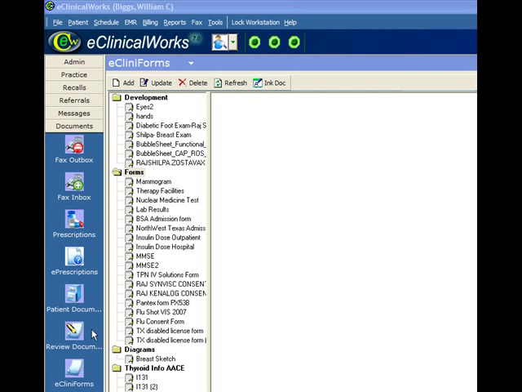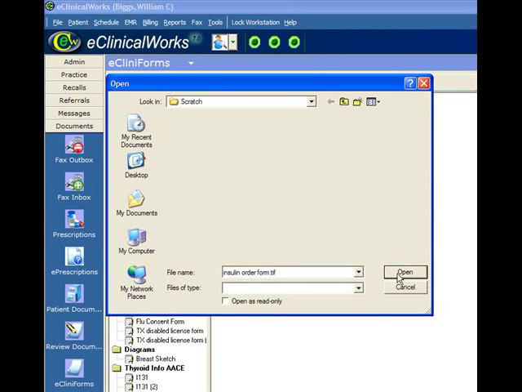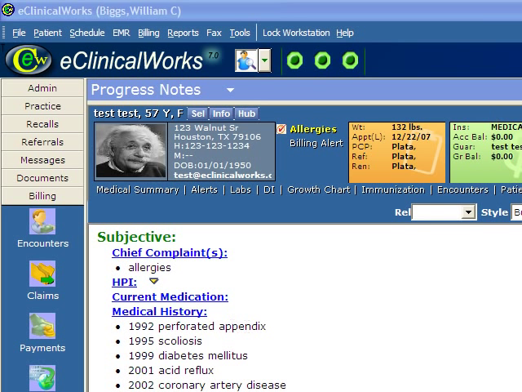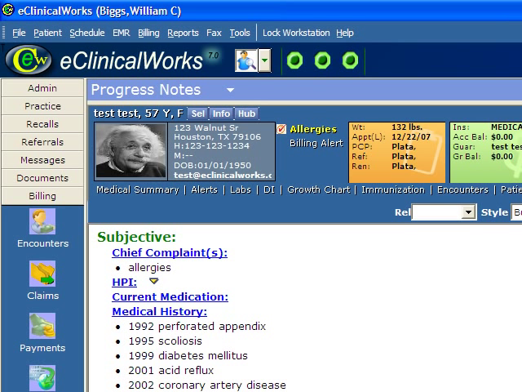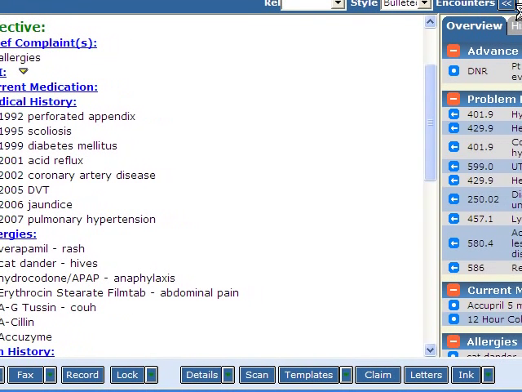Now let's add that to the eCliniforms menu. We'll go to the Forms, click the Add button here, choose the form that we just created in TIFF format. We'll click OK, and we're already done. There's the form, ready to use. Now let's use that insulin order form for our test patient. We want to give them a new insulin dose.